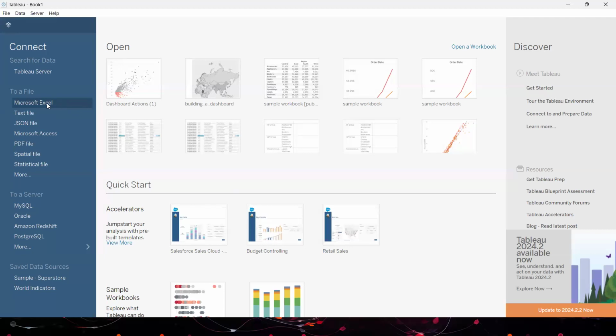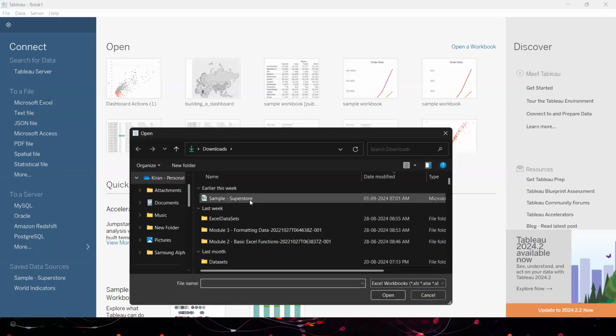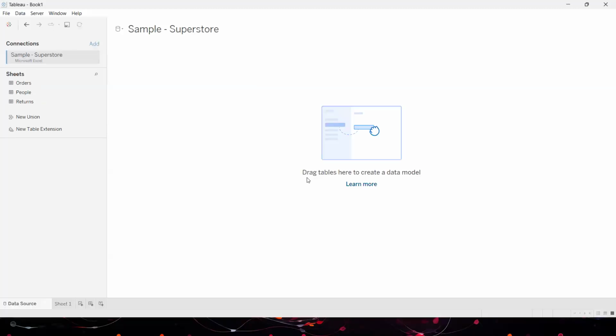So I'm going to select Microsoft Excel. I'll connect to an Excel source and connect to this source. It is a retail business superstore where different types of products are sold. Now comes data preparation. I got connected to the data, but can I directly start creating charts with this data? Not yet. You need to prepare your data.